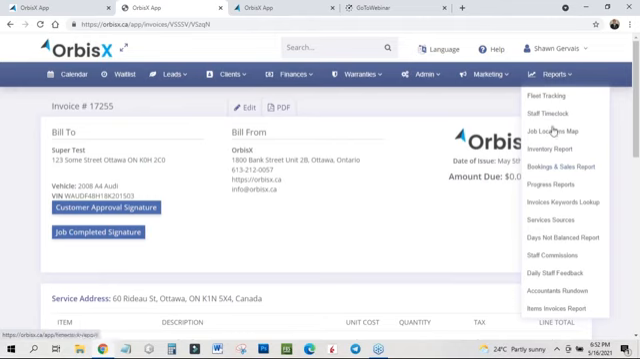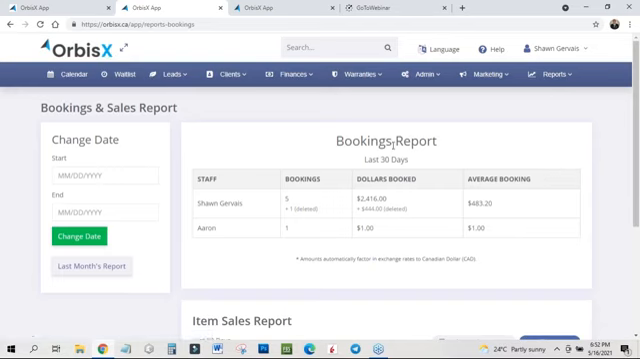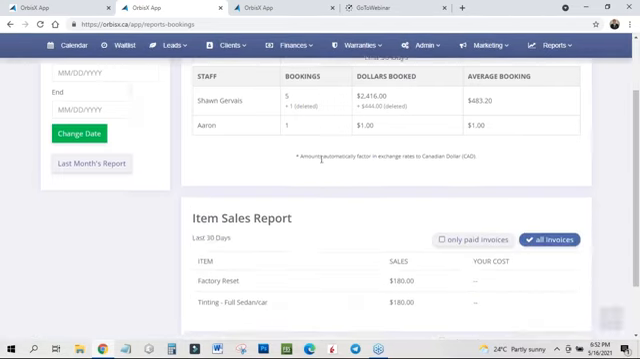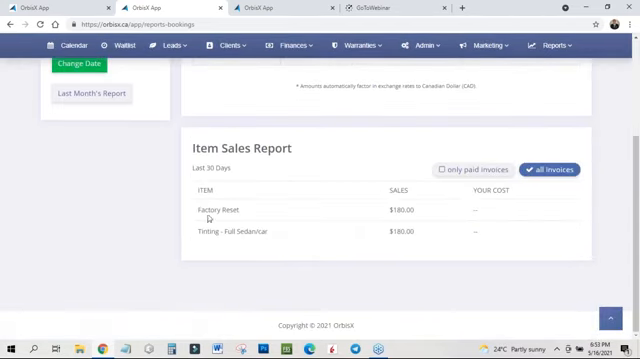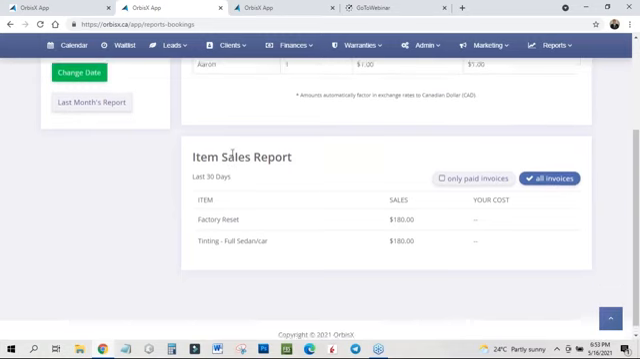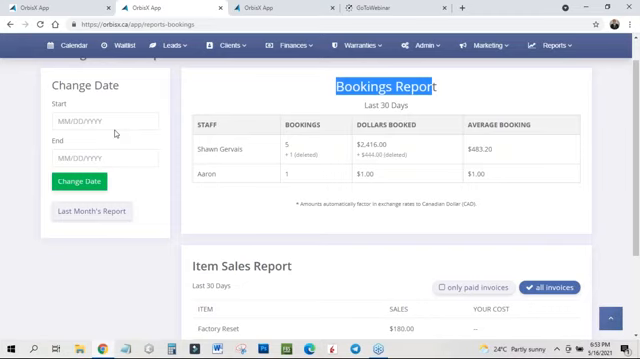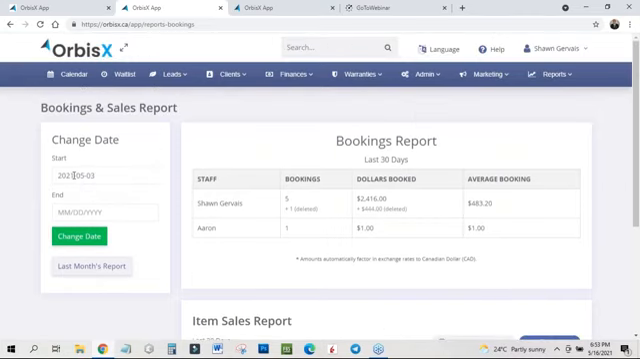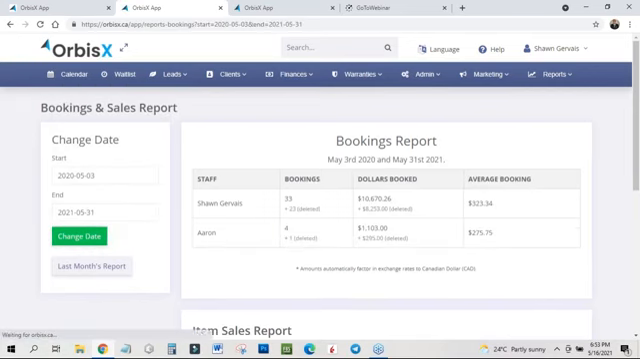So same thing under reports, there's a lot of reports here. I'll click bookings and sales report, for example, and it's going to show you your bookings report, but it's also going to break down your item sales. This is just for the last 30 days, but I bet if I change the date range to something crazy in the past, because we have a lot of test data in here, to today, sure, change date.